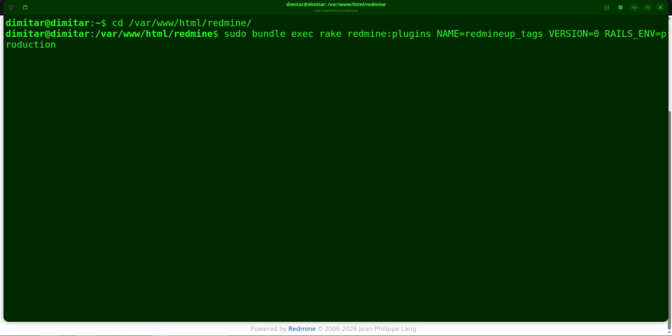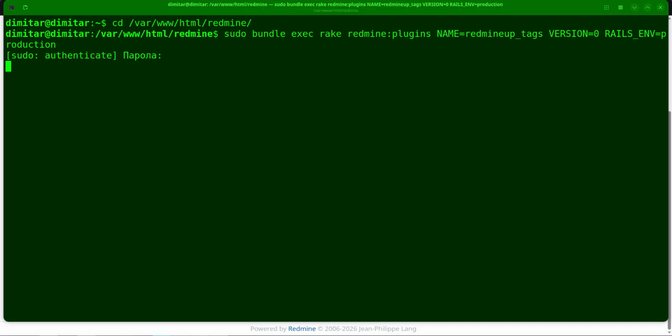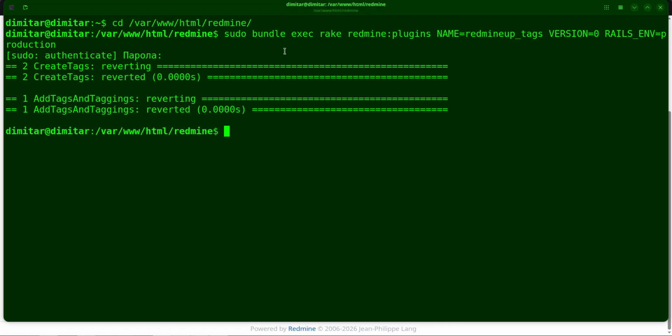Please also keep in mind that this is a single command in one row, but I have zoomed in this terminal for you to see it better. But this is just a single command. Okay, so we click enter and wait for the command to be executed. We see we have tags and taggings reverting, reverted, and so on. This means that the database tables are being reverted and completely removed. If you see these messages, this means that we have successfully executed the command and everything is fine now.